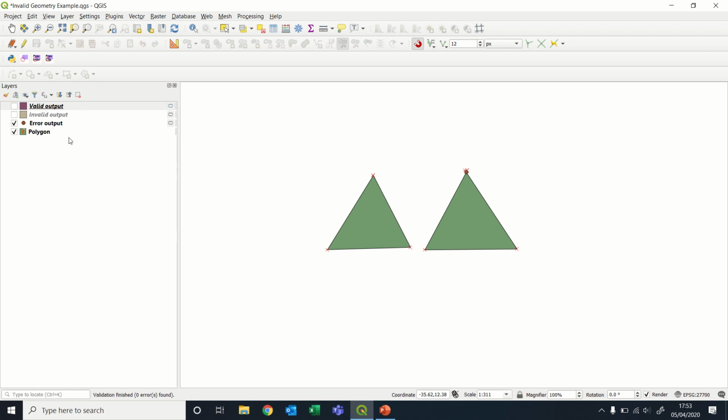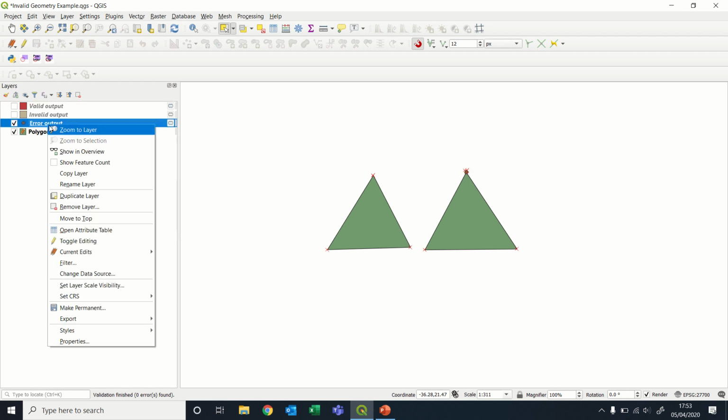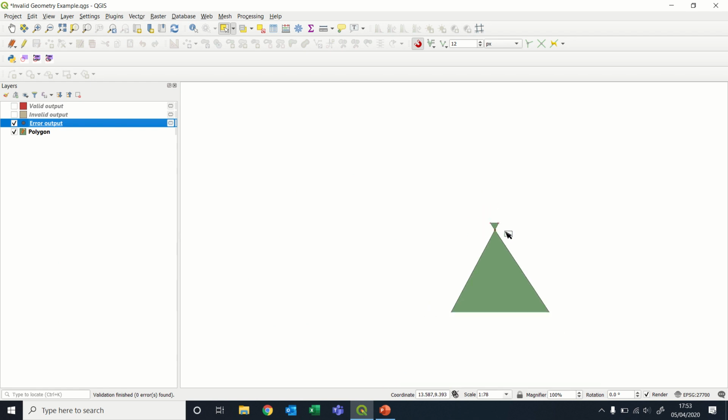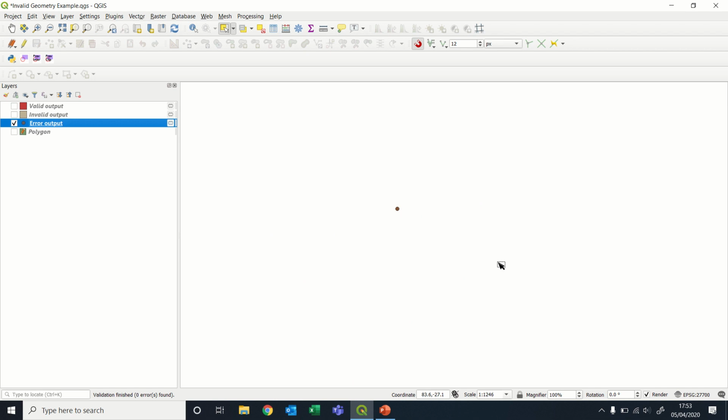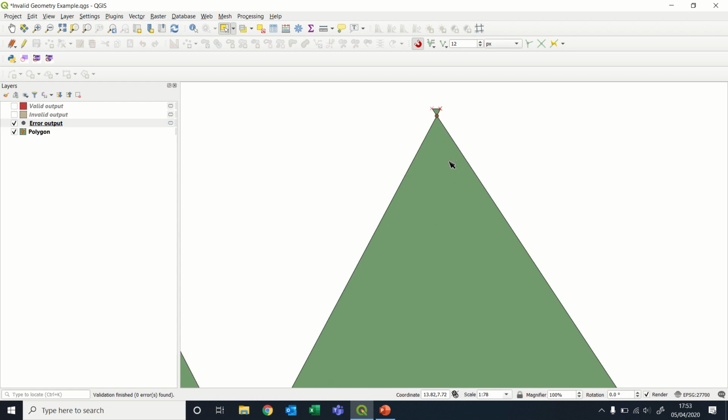If you've got a large complex map and you can't quite figure out where these are, right click, zoom to layer, and it will show you where those points are. If you turn everything off as well, it's usually quite obvious because that'll be the only thing showing up on screen. So there's two options to fixing this.